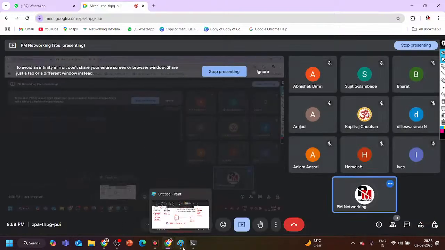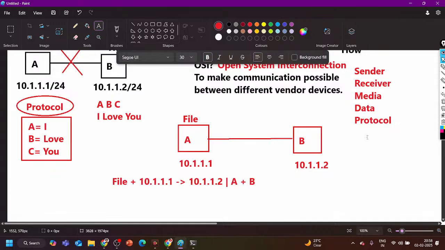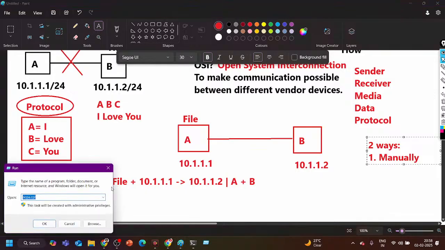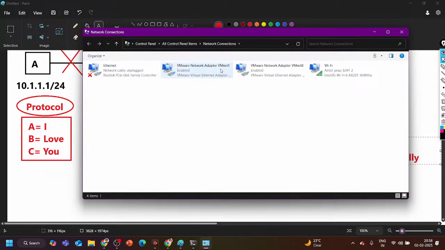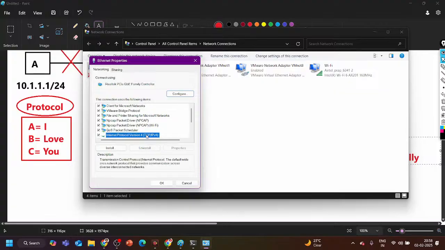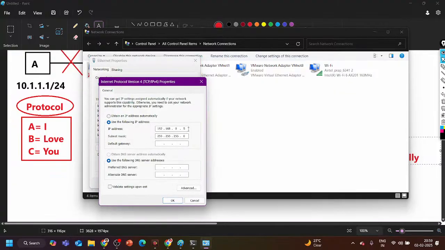So any task in networking can be performed in two ways. There are only two ways to perform any task. The first way is manual. For example, configuring an IP address on the machine. Simply I can open my NIC and here I can change the IP address. Go to Ethernet, then Properties, then IPv4, and here I can configure the IP address.